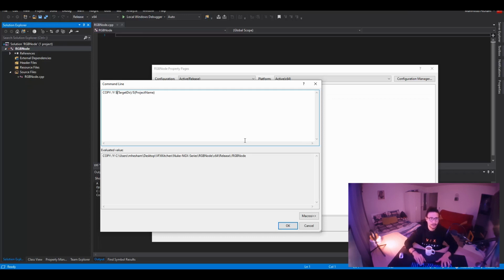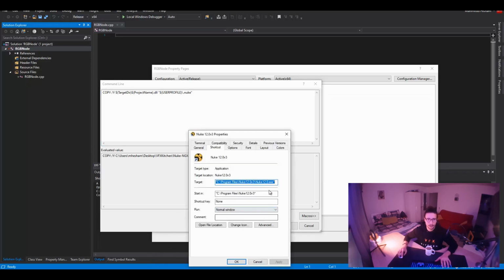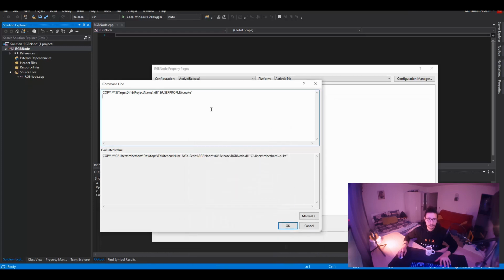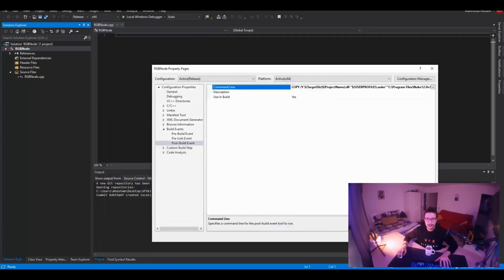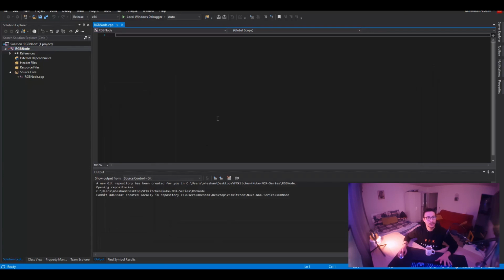Yeah, we need to remove this one. .dll, and the path that we are going to copy it into will be the user profile /.nuke. That's basically the folder for the user custom plugins. And after this we need to run Nuke. So we are going to copy the path for Nuke from here in a new line, and that's it. Now we are ready to code our plugin.